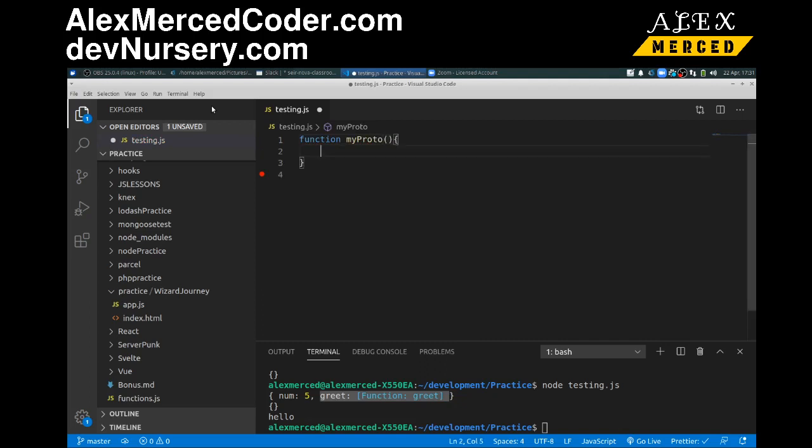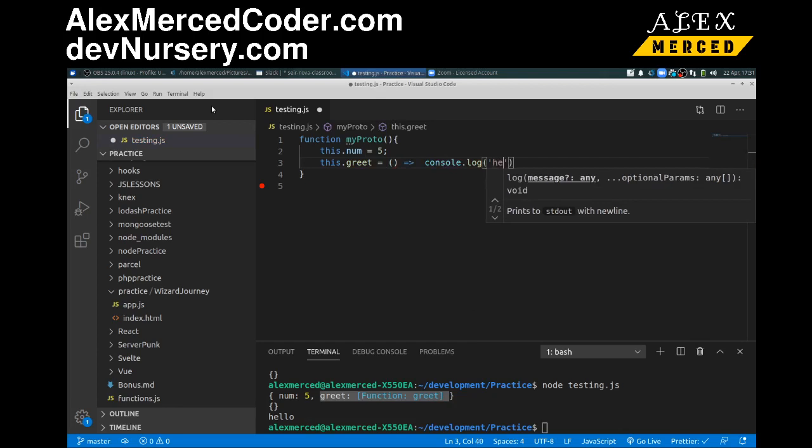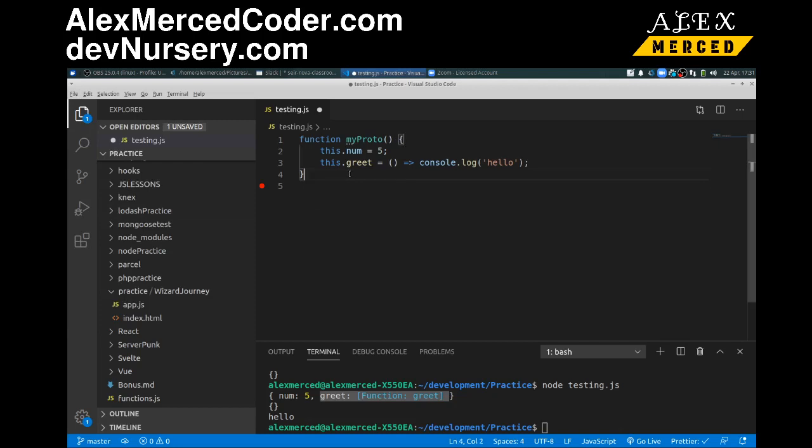Basically I would create a couple properties like this.num equals 5, this.greet equals console.log hello. Save. And so whenever I use this, it always represented the prototype that's attached to that function. So it creates this prototype object that I can then construct new objects from.